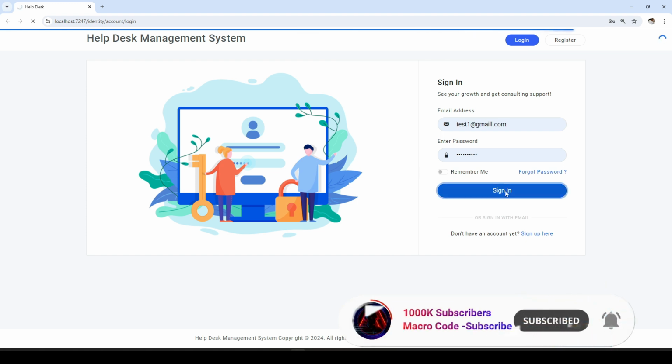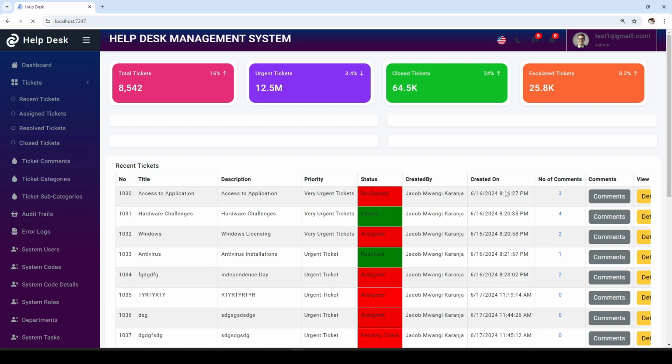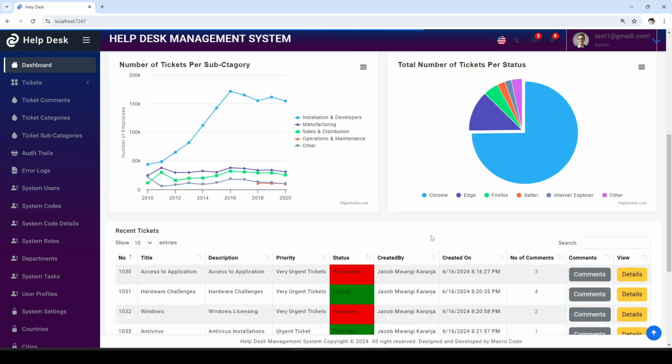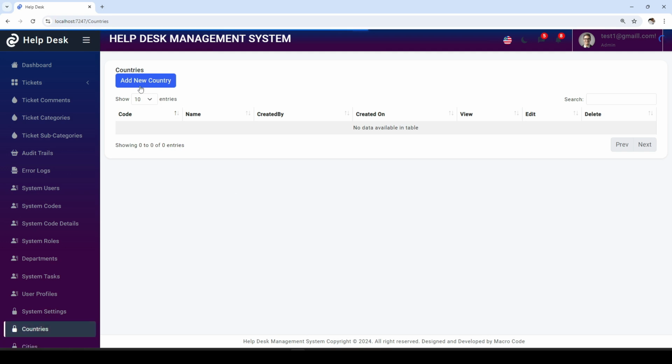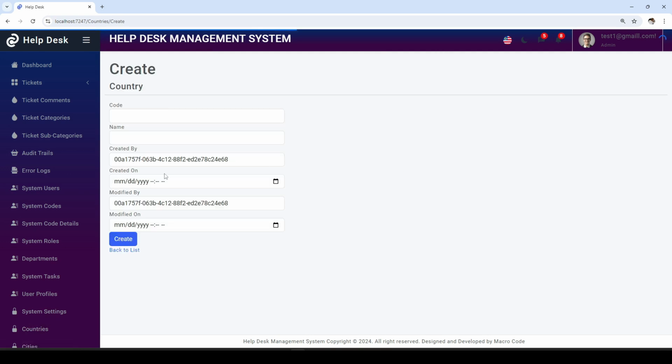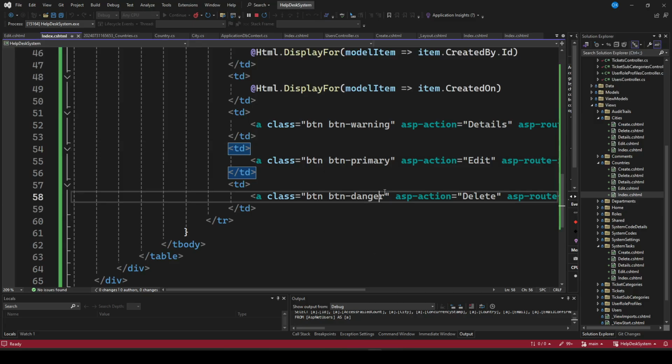So as you can see, we are trying to log in. Then there we go, we are on the dashboard. So if I go to countries, this is our countries. If I add new, it should give us this particular option. So you see we have the create code and the name, then you have the create by. So we should not be able to allow users to add this. So we should remove that on our form.